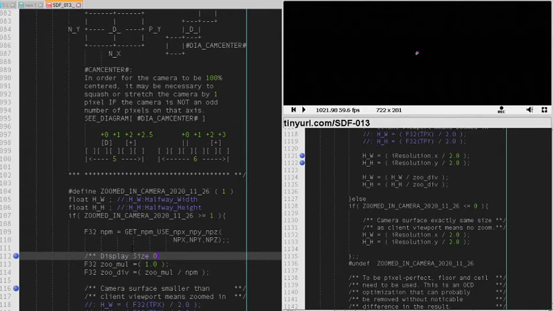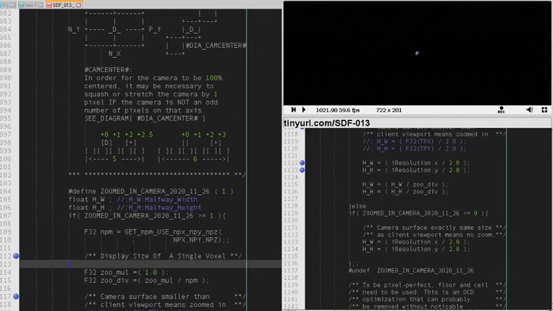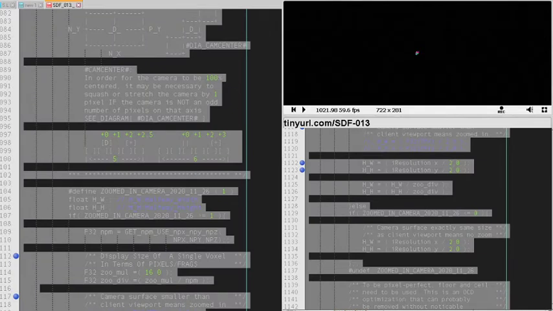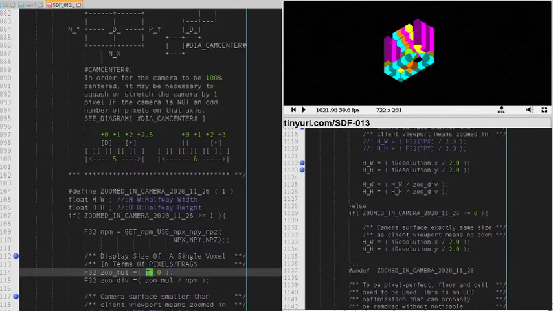Display size of a single voxel in terms of pixels, frags. So this is what this value ends up being. You know, I'm okay with that, so let's just say, let's do 16.0. And let's just try to get something decently large. And, okay, yeah. Let's try 32.